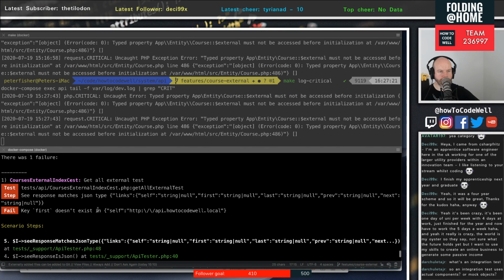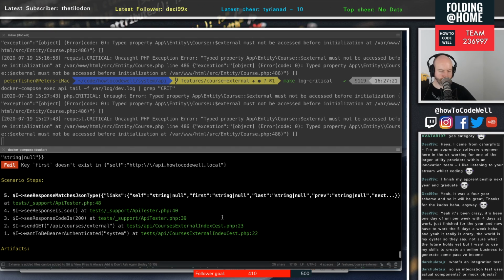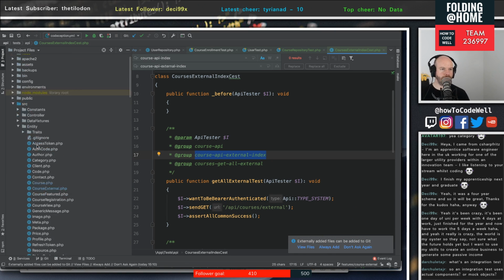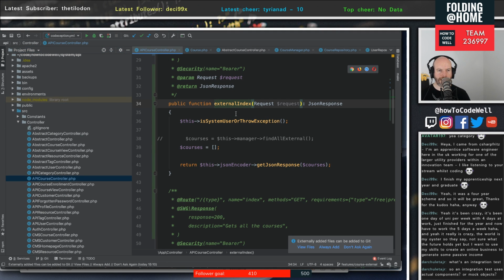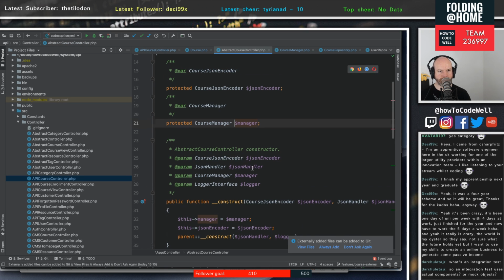Okay, so what's with this? See, response matches JSON type. Let's have a look. Let's go to the controller, which is in here. Aha! Yes, because it won't have that type because we're only returning a blank array. Okay, so next thing I'm going to do is run the manager. Now the manager, that still doesn't have that, does it? Still doesn't have that in.